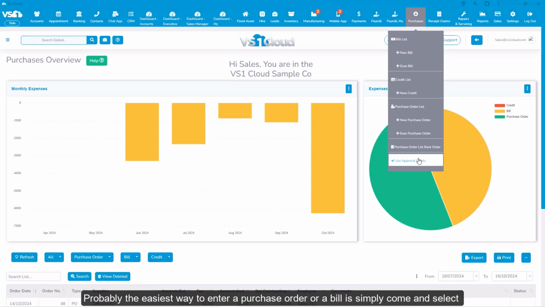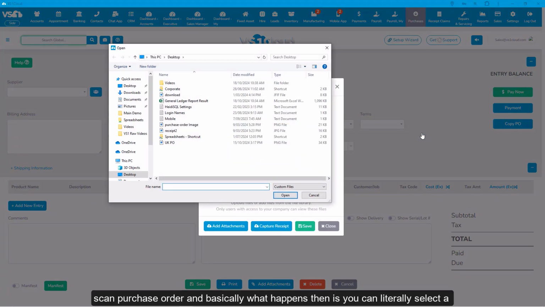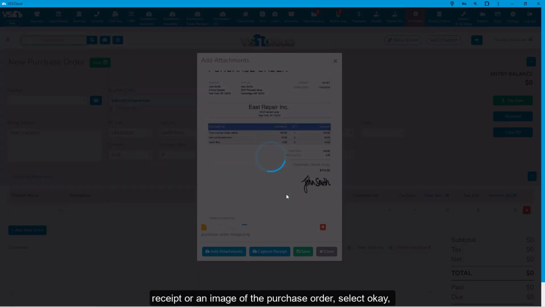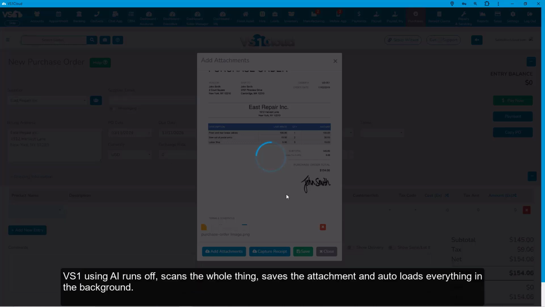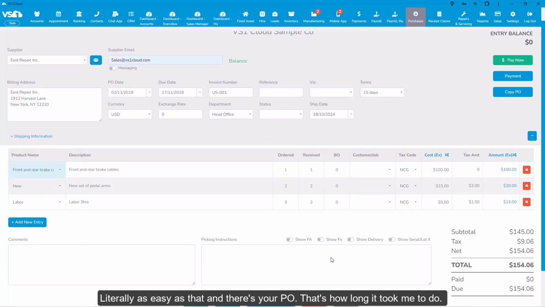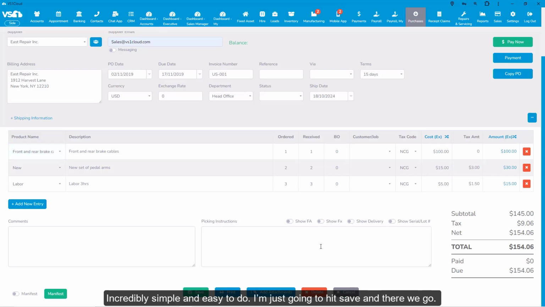Probably the easiest way to enter a purchase order or a bill is simply come in and select scan purchase order, and basically what happens then is you can literally select a receipt or an image of the purchase order, select OK, VS1 using AI runs off, scans the whole thing, saves the attachment and auto loads everything in the background. Literally as easy as that. And there's your PO. That's how long it took me to do. Incredibly simple and easy to do.